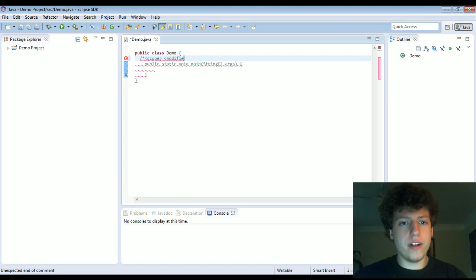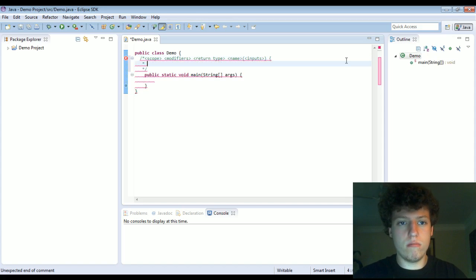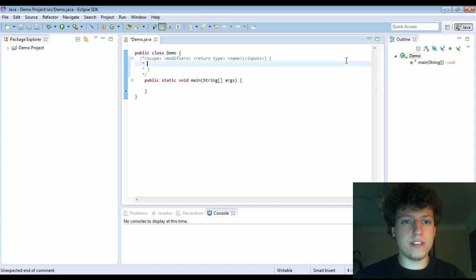So the format is scope, modifiers, return type, name, parentheses, and inside the parentheses, inputs, and then braces. That's the structure of a function.